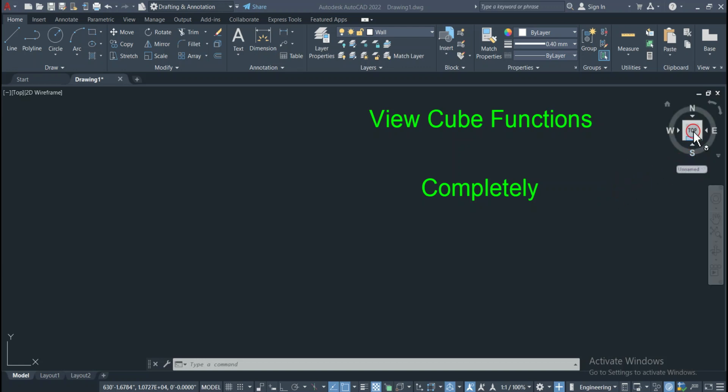So as you can see, this is the view cube, which basically lies by default in the right top corner of the workspace of the AutoCAD. So this is the north side in the view cube, this is the west, this is the east, and this is the south side. And now the workspace is in the view of the top.